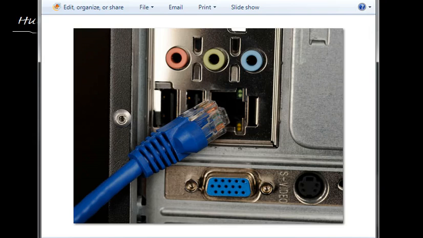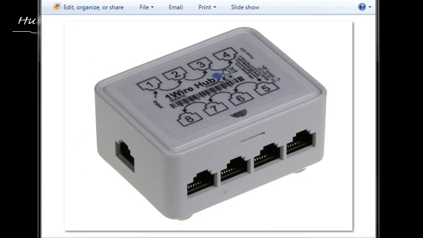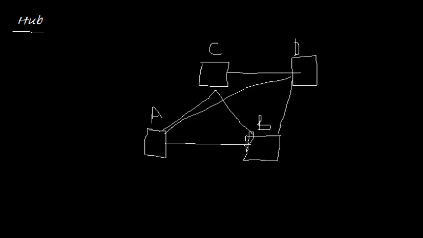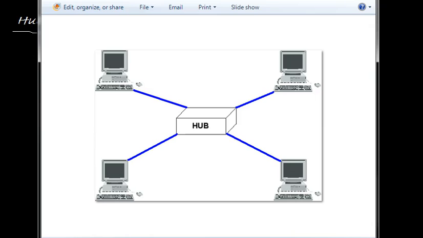In that way you'll come up with an arrangement that more or less connects all those computers together like this. Now sometimes it may not be only computers. Now these are only computers.